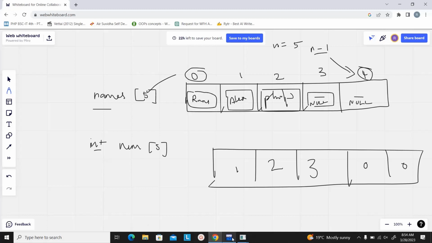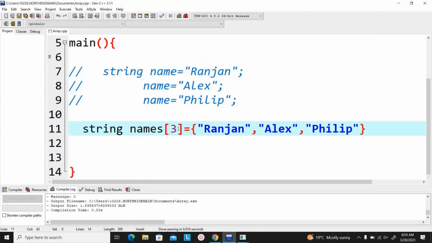So let me show you this example to understand. Now the size is 3, isn't it so? Now let's say I have only one data. The array size is 3. So what does that mean? I can store up to 3 data for this variable called names, but I have stored only one data.